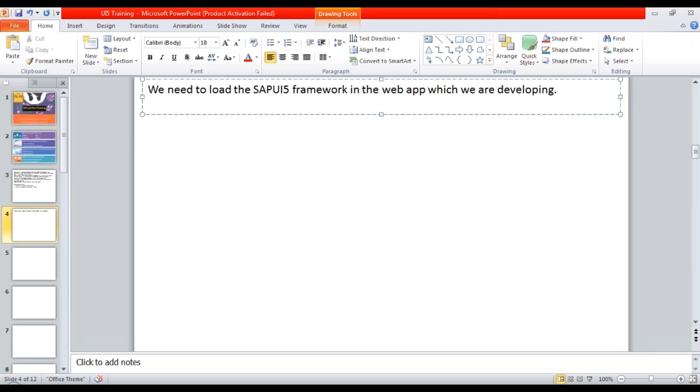To load the UI5 framework into our application, we use a bootstrap code. What is bootstrap? Boot means initialization. Strap, I'm not sure about strap. So bootstrap means initialization of a framework. That's what is called bootstrap. You are actually going to use the SAP UI5 framework.